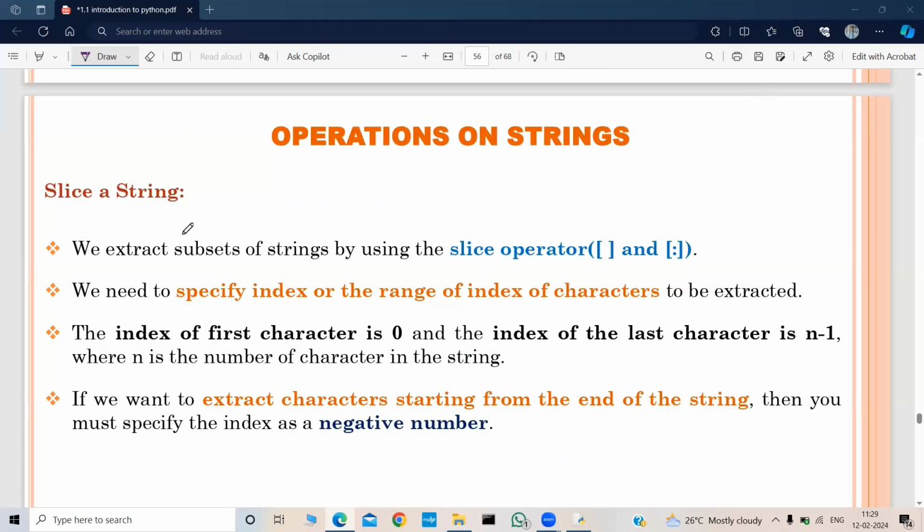And the next operation is slice of a string. Let us consider a string hello.